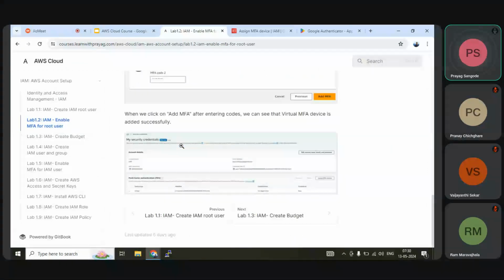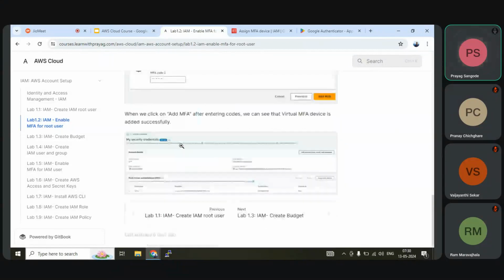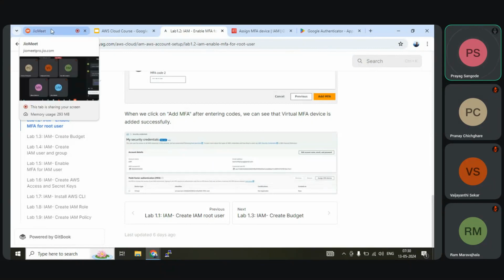Okay, so hope we are able to create it now. I'll just wait for 5 minutes. Till then, you just enable this MFA. I'll be back in 5 minutes.